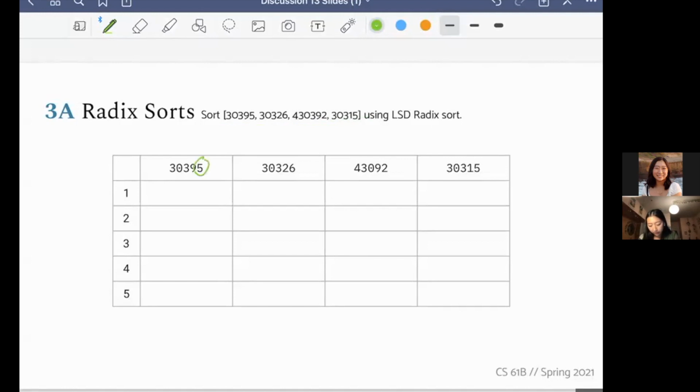So if you just had to sort by looking at the smallest digits, what would they look like? Well, we're going to put them in like this, right? 2, 5, 5, 6. A really important thing is that our counting sort is stable, which means the relative order of equivalent items will be the same. So notice that 30395 came first in the original list and 30315 came after it. So even though they are equivalent just by looking at the lowest digit, we're going to make sure the relative order stays the same. And so this one was first and this one is second.